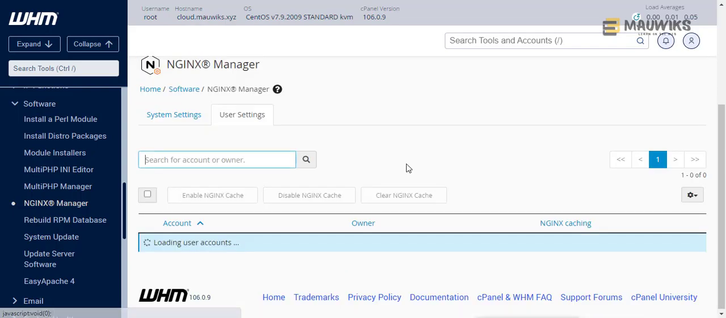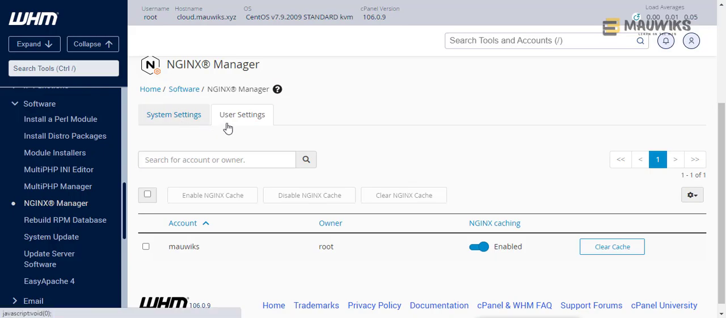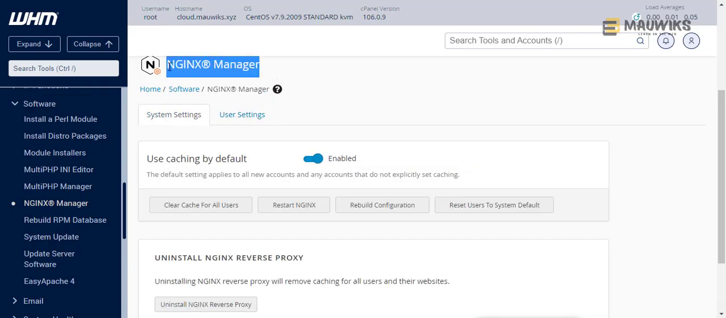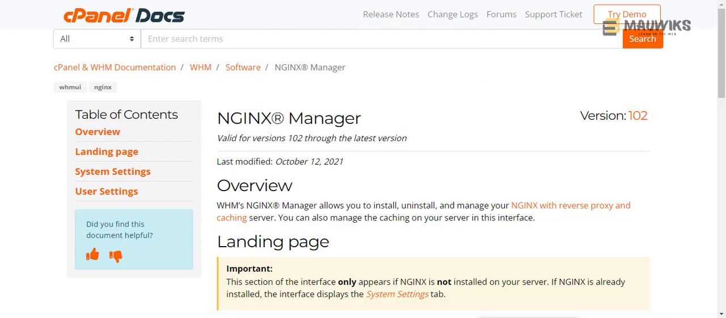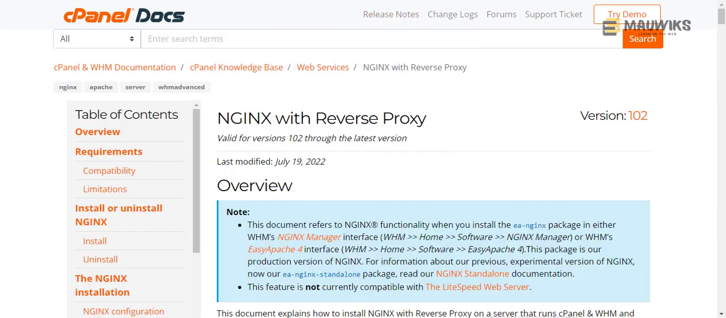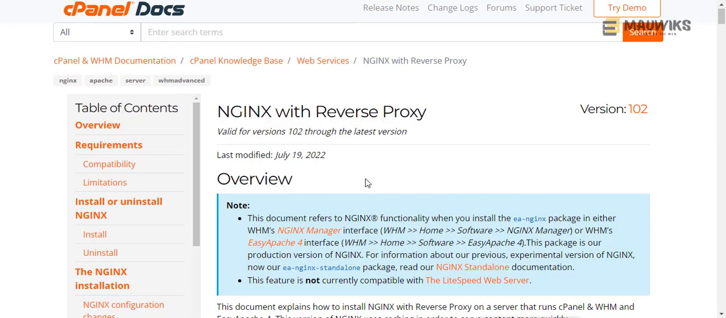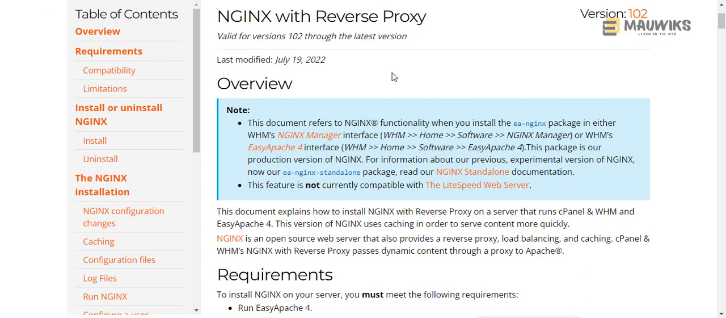So yeah, that's basically it. This NGINX Manager, based on the name itself, is just a graphical interface which makes it easier to manage NGINX Reverse Proxy than doing it via SSH, especially for those who are not familiar with managing through the terminal.